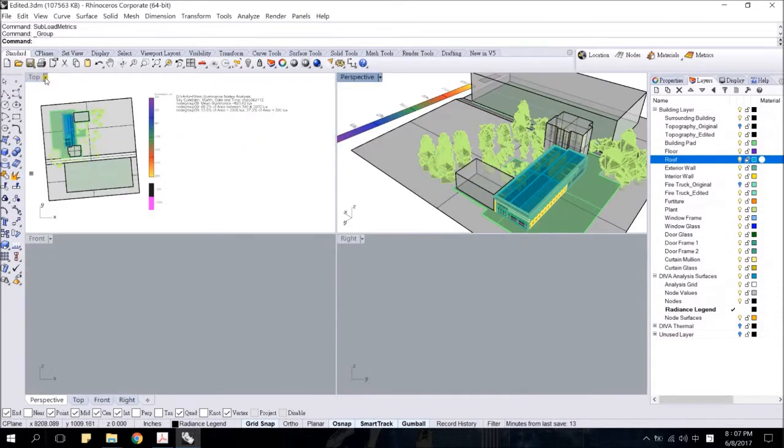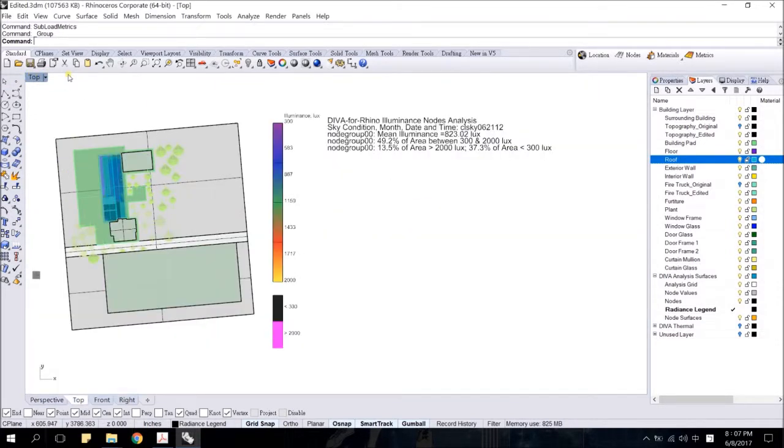And after we got the results, let us go back to the top view. The color legend shows the illuminance value from 300 to 2000, which is within the desirable range. For the spaces which are underlit, the color black is adopted, and the color pink is used for the spaces which are overlit. We can also take a look at the mean value, which is 823 lux, under the condition of clear sky, June 21st at noon.